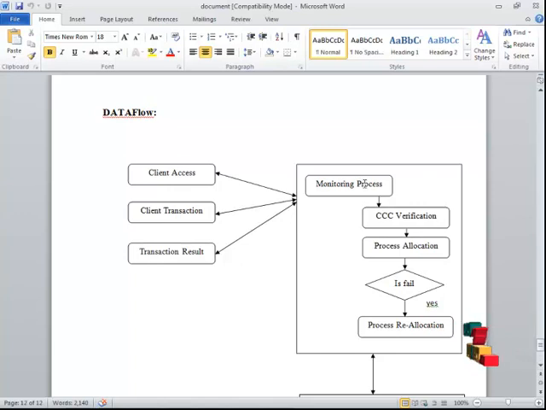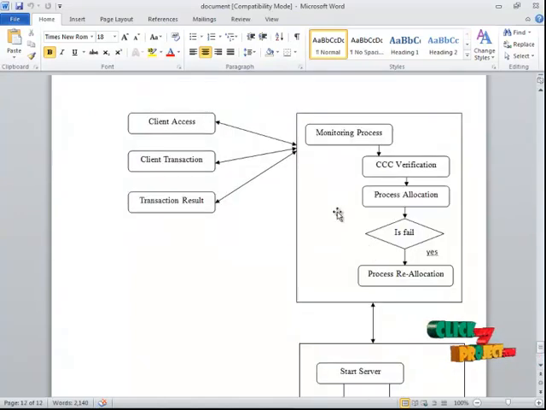Here the grid architecture has a CCC verification, which has to commit and roll back the process. The monitoring process monitors the client transactions done through the server, and the CCC verification verifies the given transaction, that means either it is a login or a withdraw process. It checks whether the process is committed or rolled back. If the process is done, then it will be committed to the database. If not, then it rolls back to the previous state. This is the process done in the CCC verification.